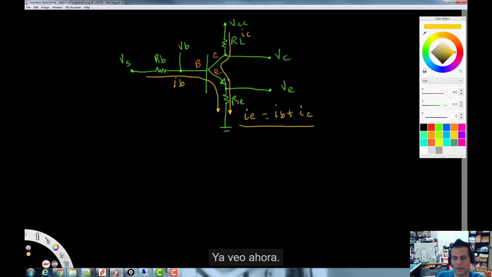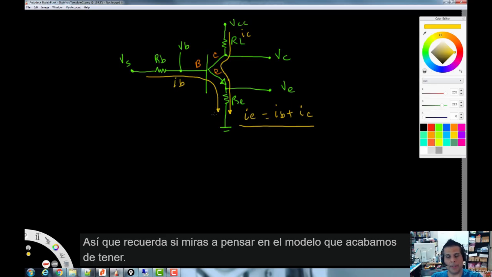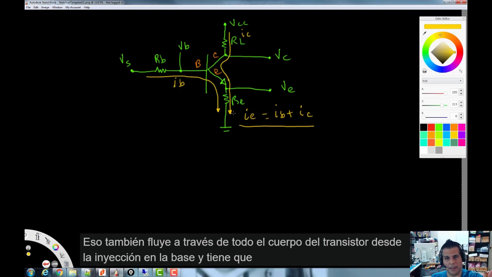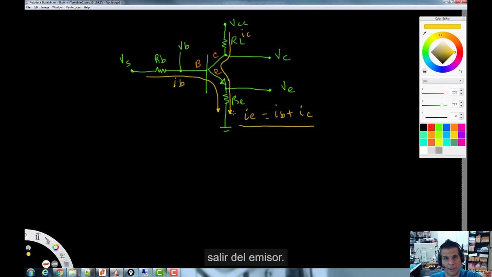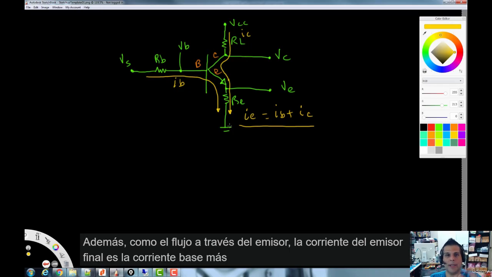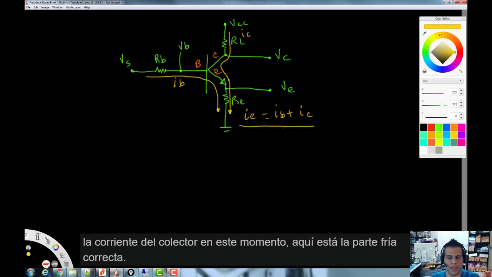All right. Now, remember, think about the model we just had up, that base current that we get going also flows through the entire body of the transistor from the injection at the base, and it has to exit the emitter. That's why it's called the emitter. And then the current that we cause to flow from the collector also has to flow through the emitter. So the final emitter current is the base current plus the collector current, all right?